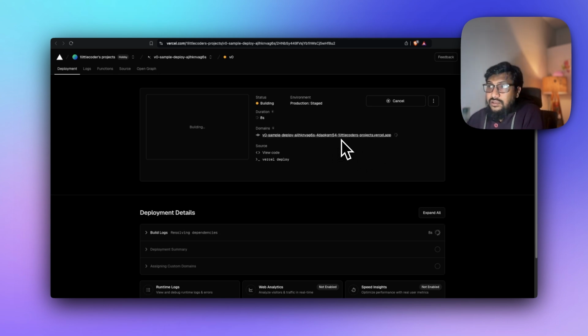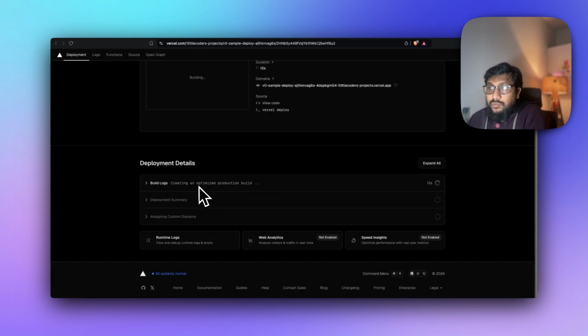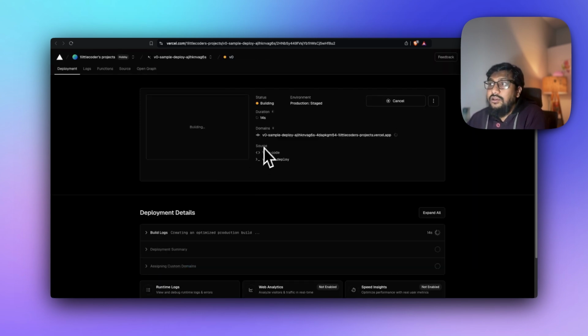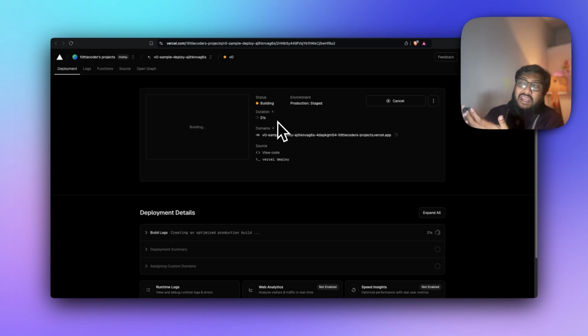So this is the current URL that we are going to get. And as you can see here, the deployment details are showing. The environment in which it is going to be deployed is staging. It is currently being built. It might take a few seconds or probably minutes. I usually don't deploy a lot of JavaScript applications, so I have less of a clue about what is happening.